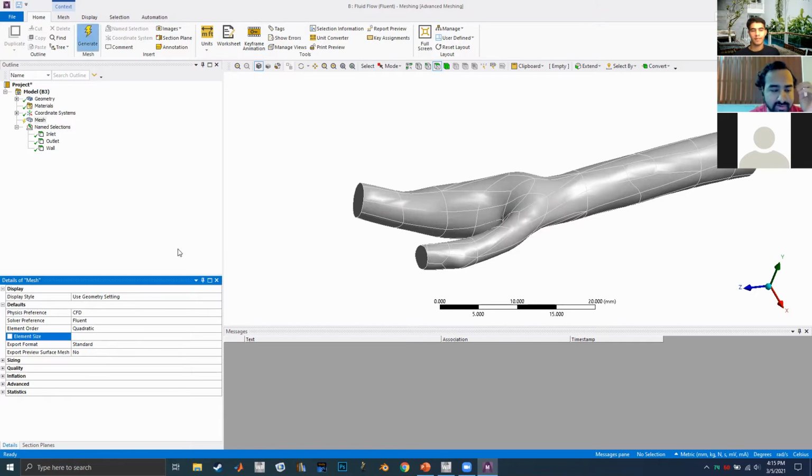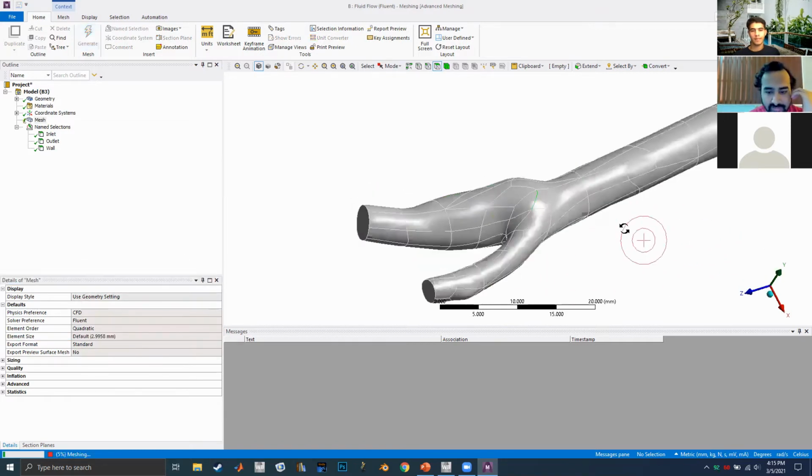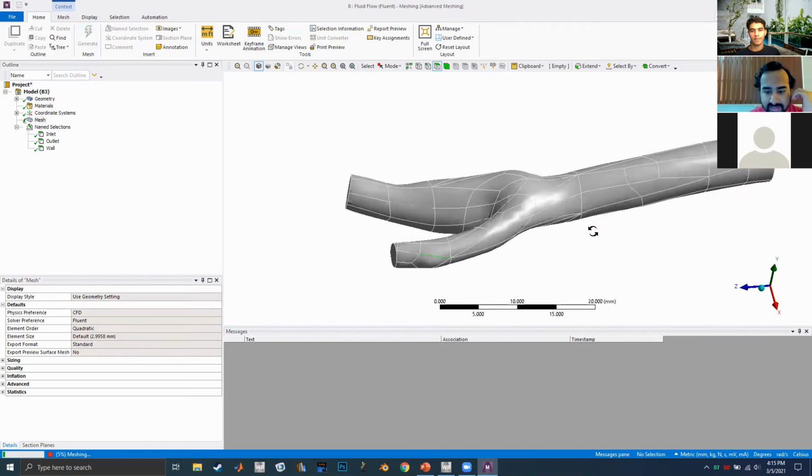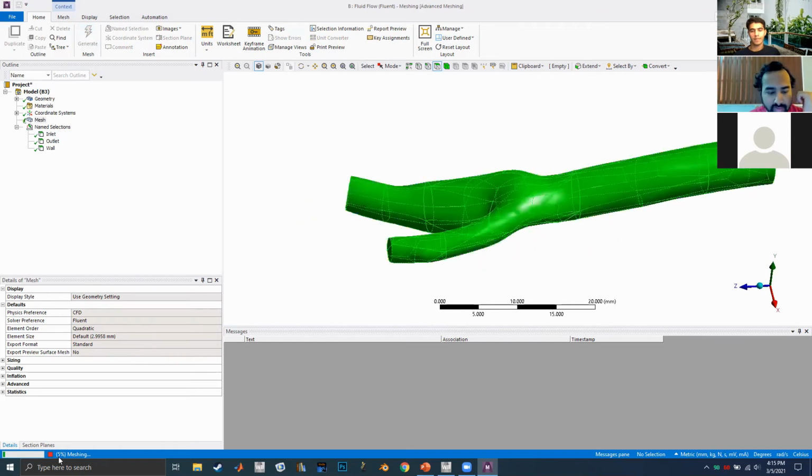So if I click generate, you'll see it's going through each face, each line, each edge, and trying to make it. And right now we're at 5%.